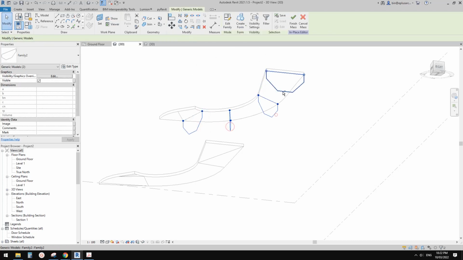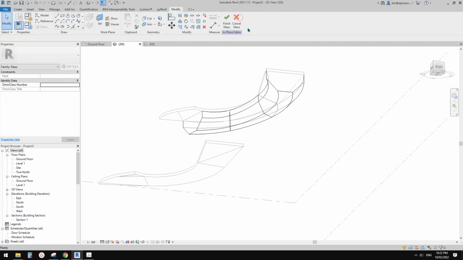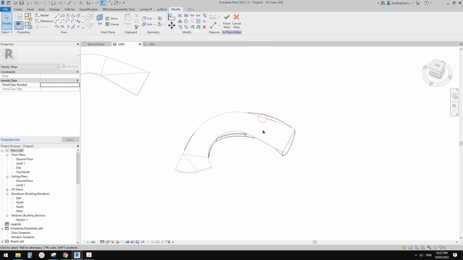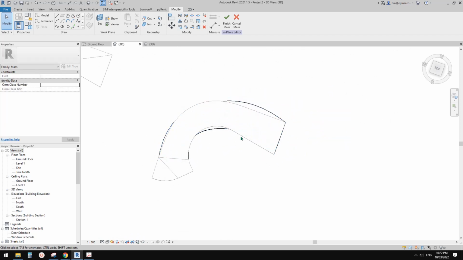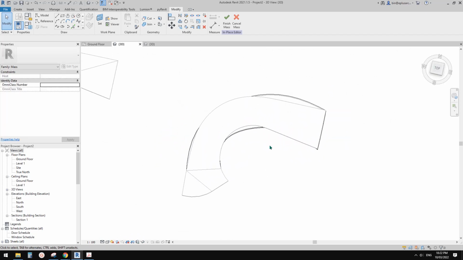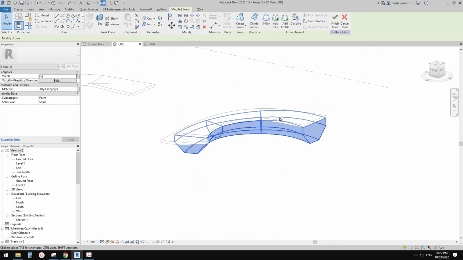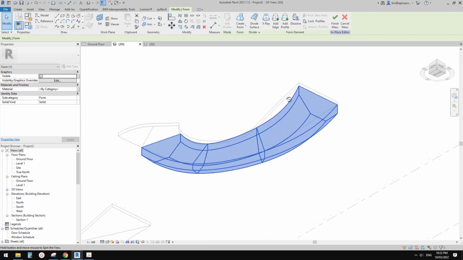So create form, that's it. Because the shape of this ramp is very irregular, it's not 100% match. But if you wanted to, you can actually, let me just remove this.